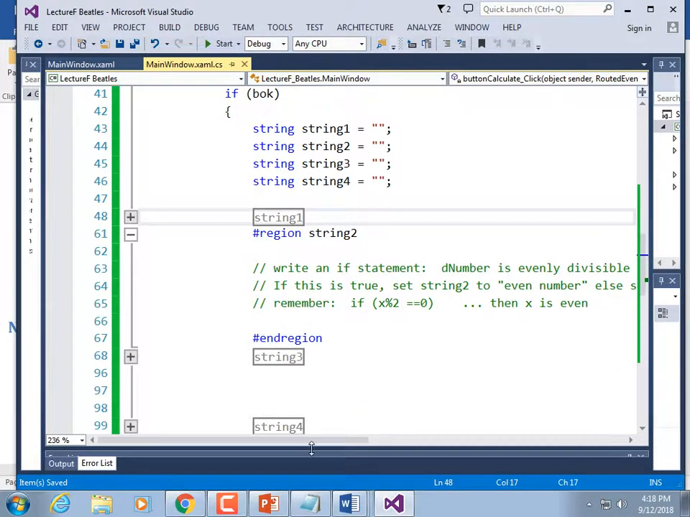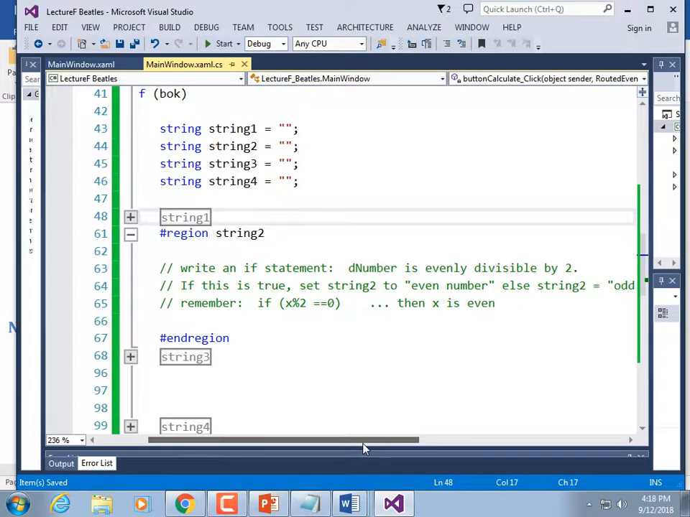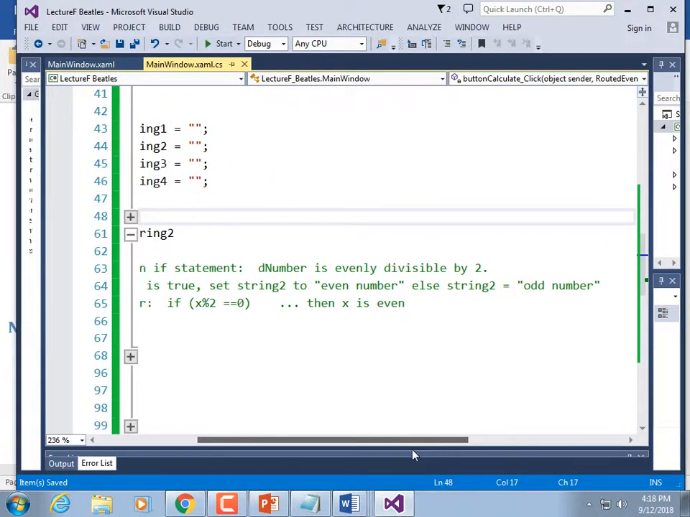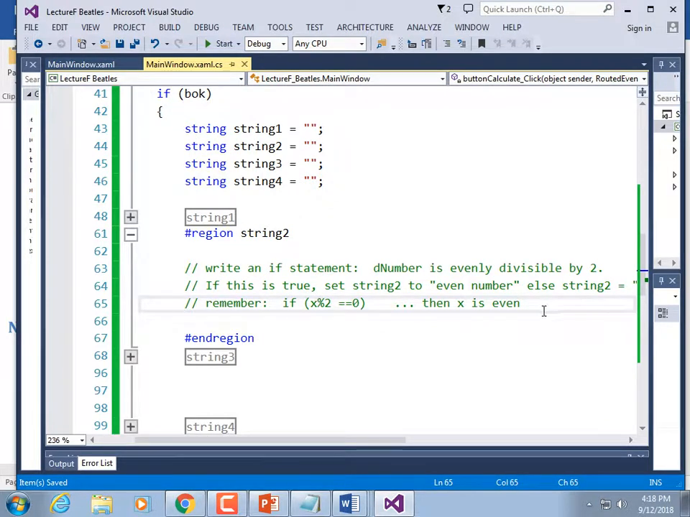Write an if statement. If dNum is evenly divisible by 2, then set string 2 to even number, else set it equal to odd number. And remember how to calculate if something is evenly divisible by 2 or not. You use modulus. Alrighty, so that's a simple if statement.